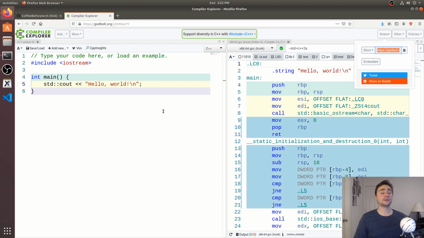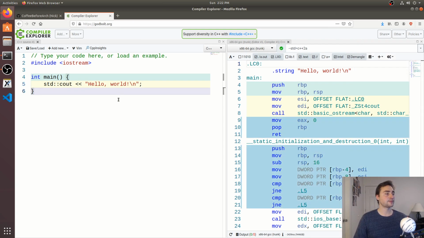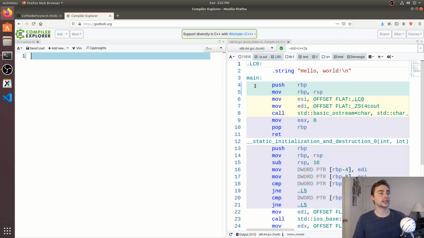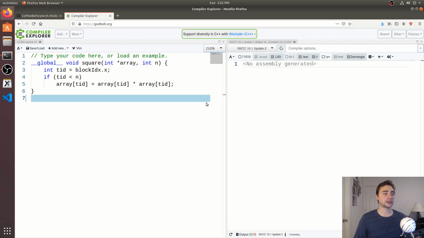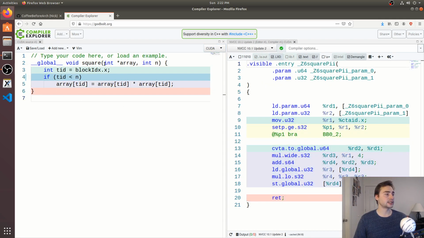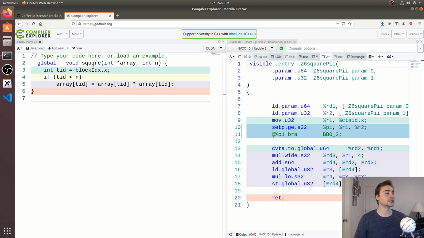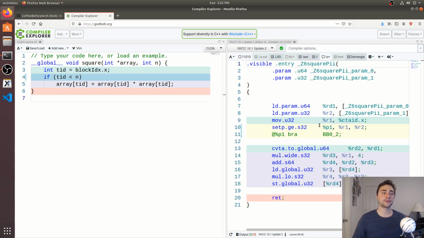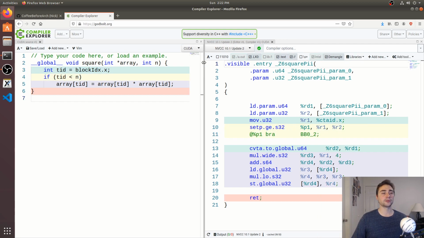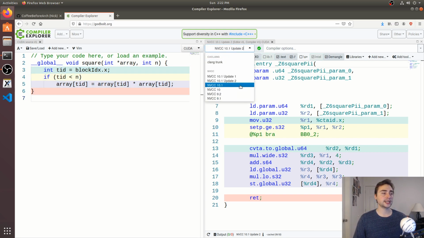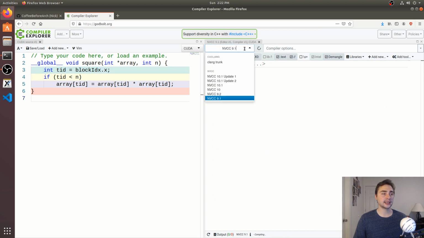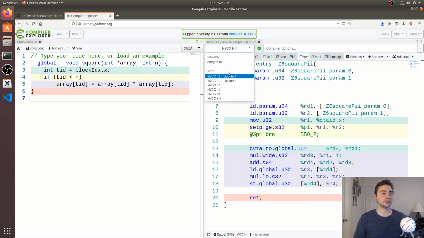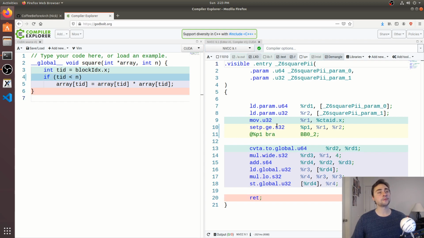Another thing we can do is look at more languages than just C++. I do a lot of GPU programming, so one of the other things we can do is look at some CUDA code. This is just a very simple function that computes a square of a bunch of different numbers, and you see that it generates the PTX. This is the virtual ISA for NVIDIA GPUs, and you see it generates that on the other side. We can select between different versions of NVCC. It looks like it goes down to 9.1 up to 10.1. So we can see how different versions of PTX get generated.